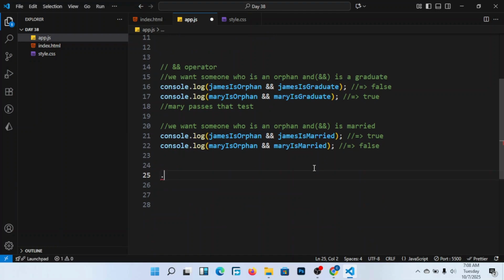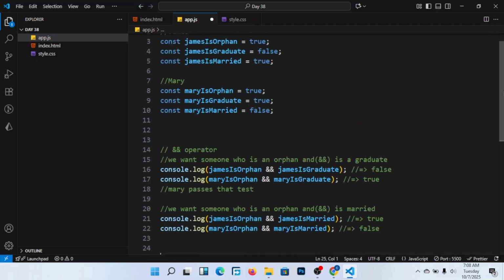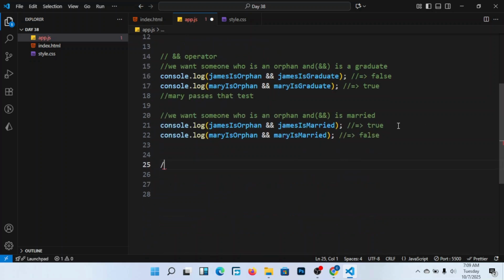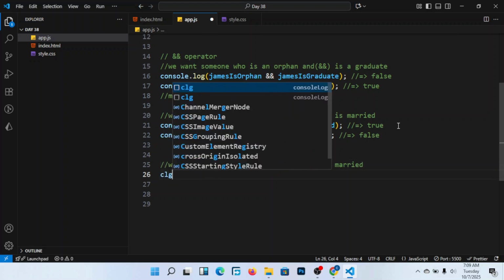I come here and say we are looking for someone who is both a graduate and is married. Here, AND operator. We want someone who is a graduate and is married. Okay?